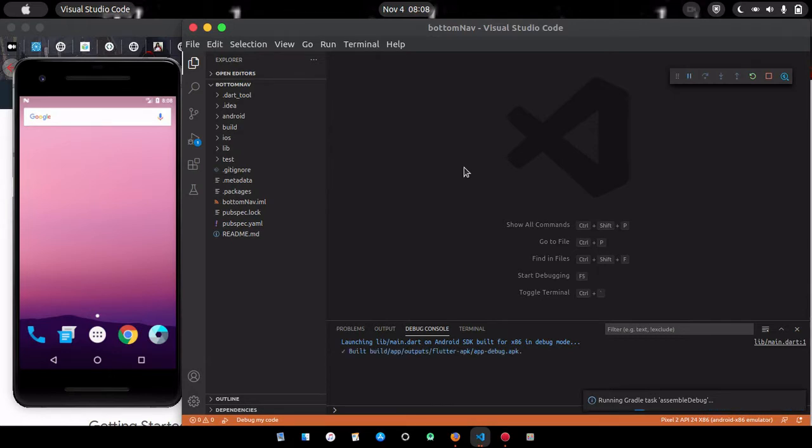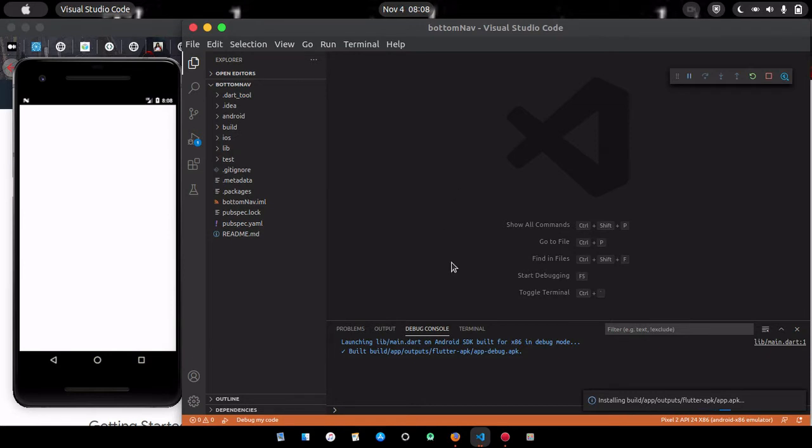Welcome back to another exciting tutorial. Today we'll be looking at how to design a bottom navigation bar in Flutter. The bottom navigation bar is going to have some cool animation at the bottom. Whenever we click on each page, each button is going to open a new page for us.